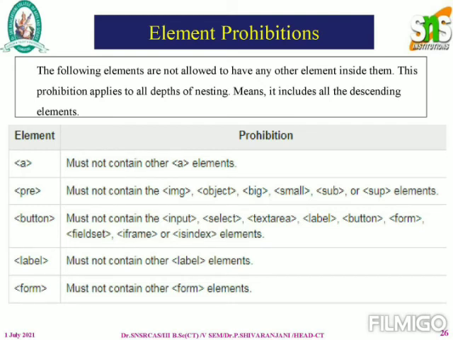So the elements are A. A must not contain other A elements. The next one is pre. Pre must not contain image, object, big, small, subscript, superscript elements. And button must not contain input, select, textarea, label, button, form, fieldset, iframe or isindex elements. So these are all prohibited.